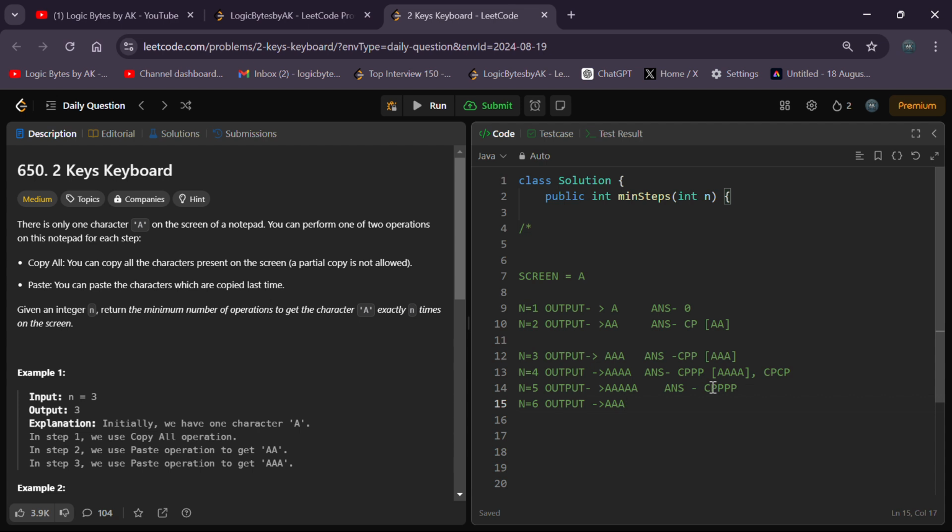And for n equal to 6, the output should be 6 A's, right? And the answer is, first we copy one A and we paste it once. So we got 2 A's, and we copy those 2 A's, right? And we paste it twice. Which means initially we have A, we copy and paste and get one extra A. And further we copy these two A's and paste them twice. We got 6 A's, right?